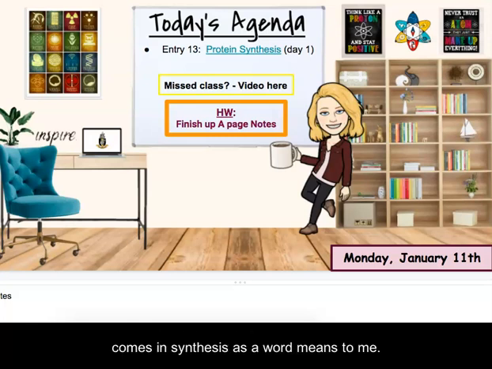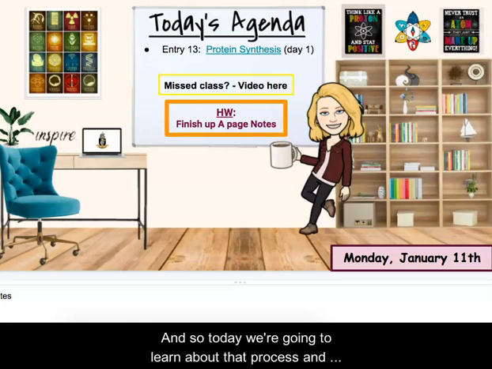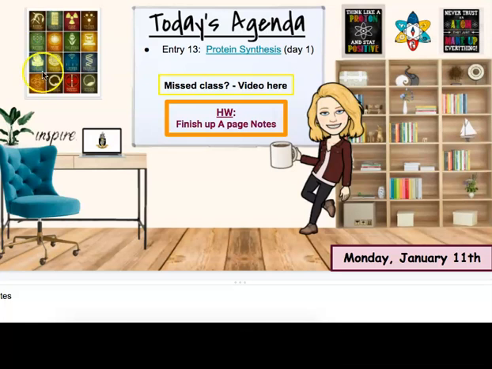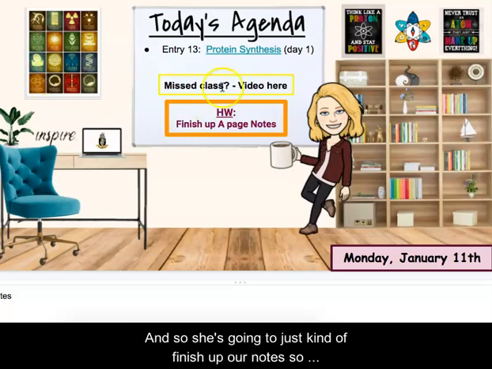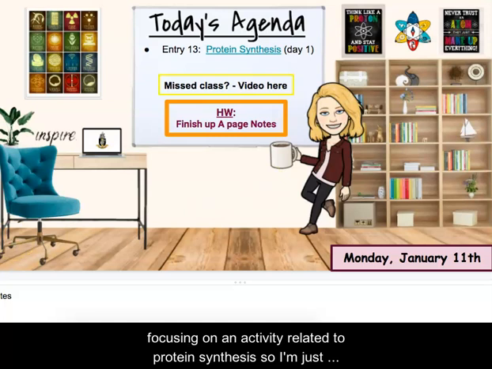Synthesis as a word means to make. And so today we're going to learn about that process and how we go from the DNA code to the proteins that do their job. Today's goal is to just finish up our notes so that when we return to class next time, we can really focus in on an activity related to protein synthesis.